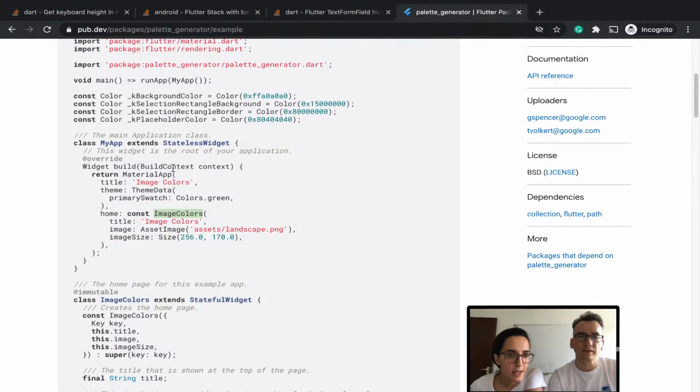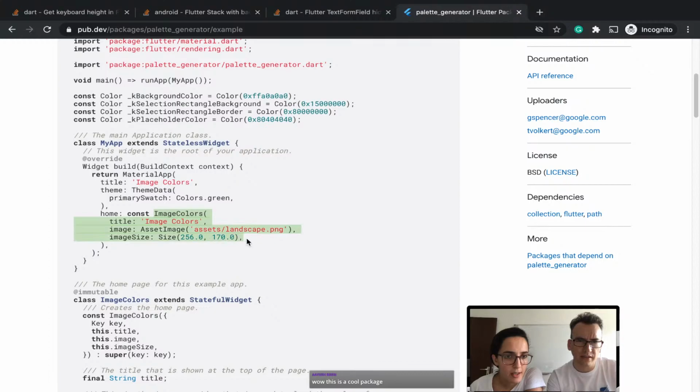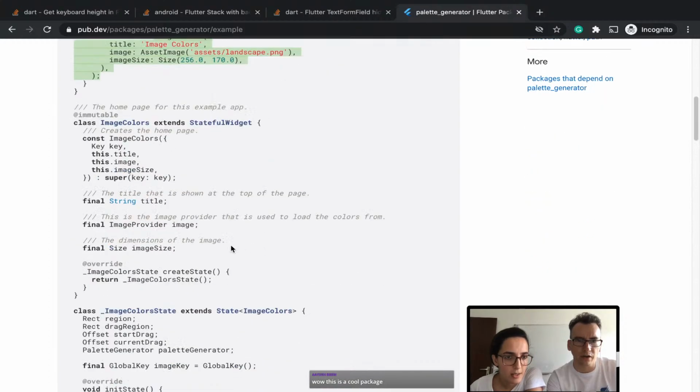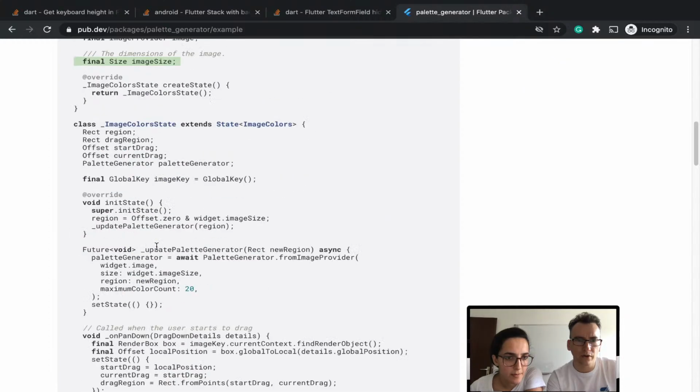But as you can see, we use a widget called image color, and this has a title, image, and image size. Okay, this is just any image. So the image colors is the widget down here. Image color is here. Yep, there we have an image provider and image size. Okay, and if we go further, here we have the palette generator finally, and this calls from image provider.